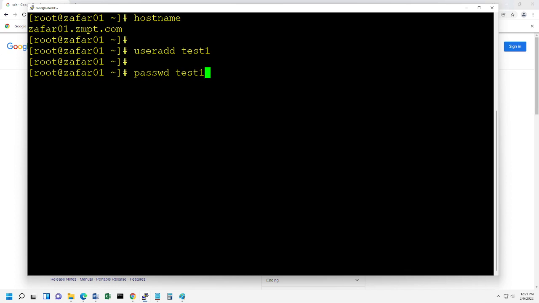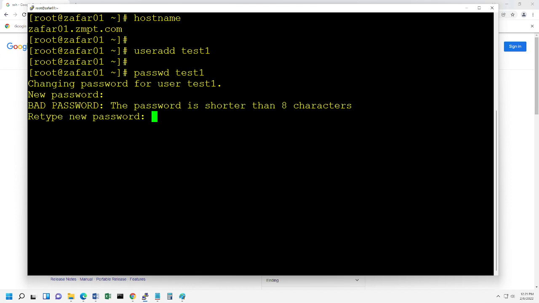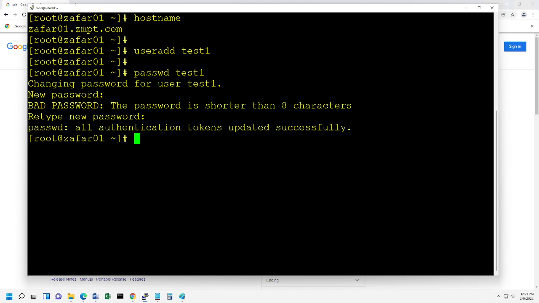And you hit enter. And you could set the password red hat, just to be, you know, in a real world scenario you have to set it as a complex password. Okay, so now what you did is you created a user test1 here.